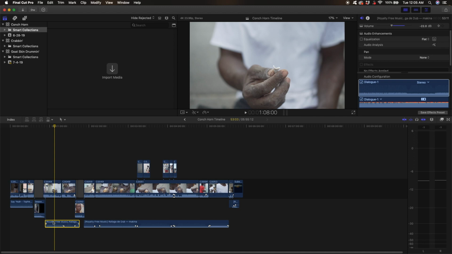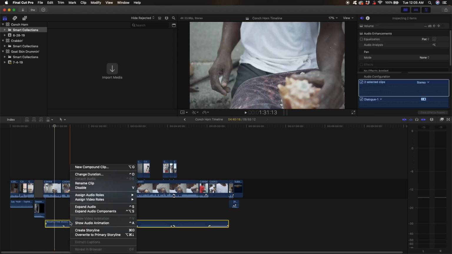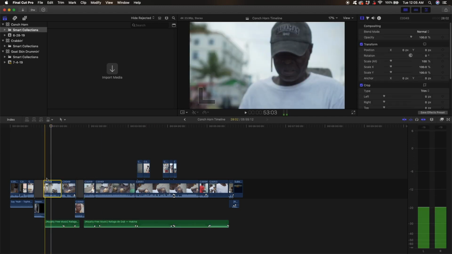So let's say we want to assign some roles. Let's take the music track. We right click that, go over to assign roles, and then we can change the color of the audio track. What about this voice track?